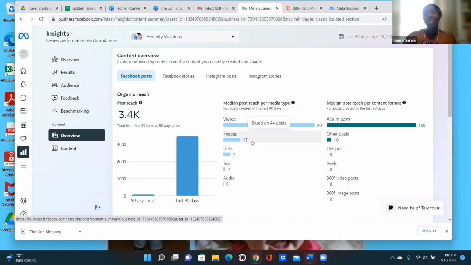Now I want to ask you something. This says 44 posts that I've made that have images. Look at videos. Look at the difference: 17 is the average median of reach. So an average of 17 people have seen my posts with images, then an average of 90 has seen mine with videos. Now, looking at this, how many videos do you think I made to get that reach? Put it in the chat box. I'm just curious.